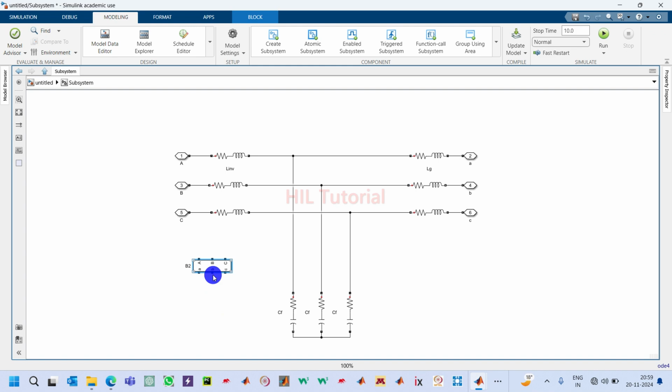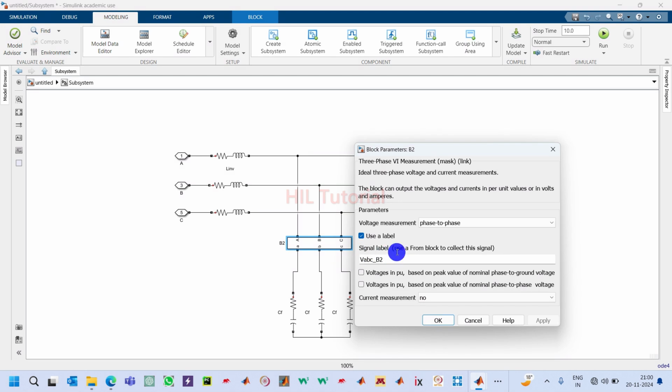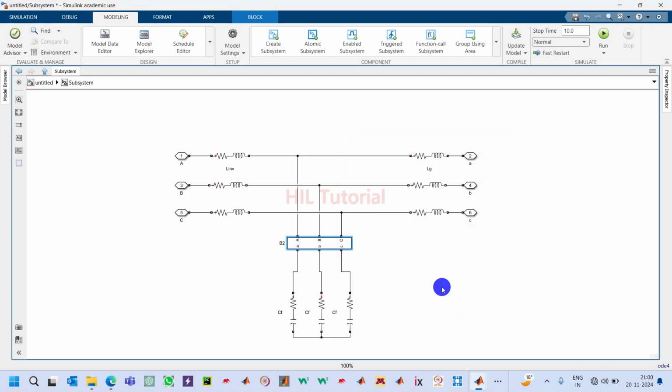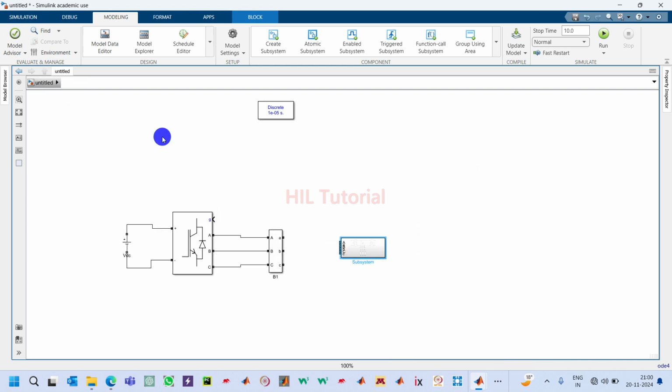Now rotate it, flip it, and do the connection like this. So again we have to connect it. This will be connected here, this one here, and this one here. So now make connection this side. From here what we will get, this phase to phase voltage we will get. Now our LCL filter is ready.